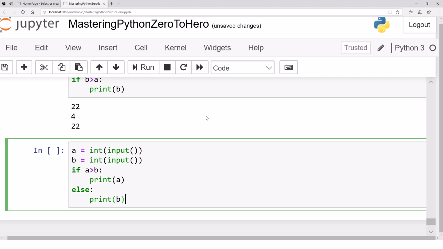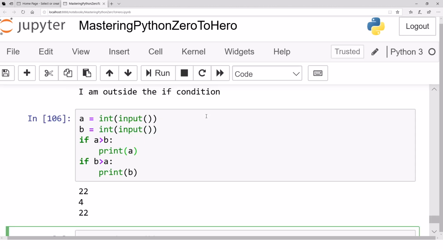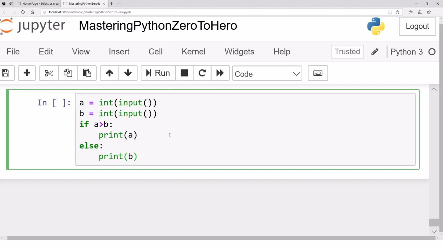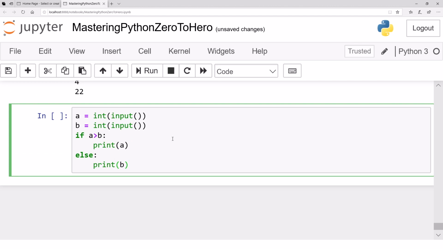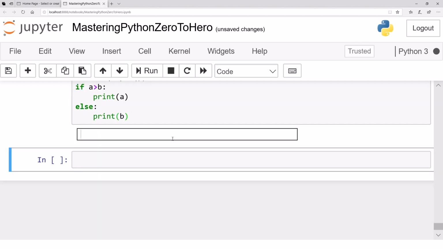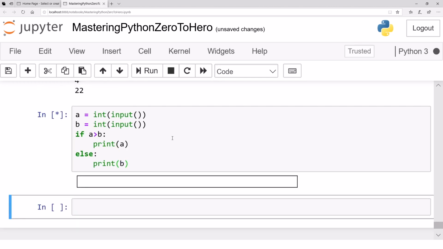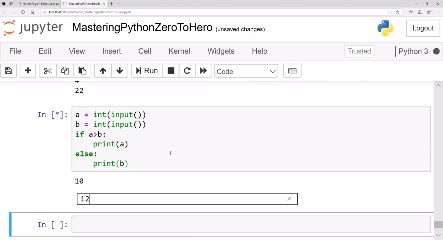Now B will be printed even if it is equal to A, or if it is greater than A. Either way, B will be printed. So let's just run this and see what happens. Shift enter, so input a number. A is, let's say, 10, and B is, let's say, 12.